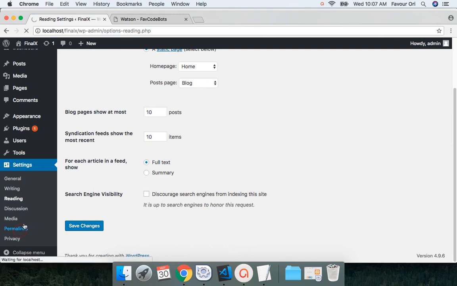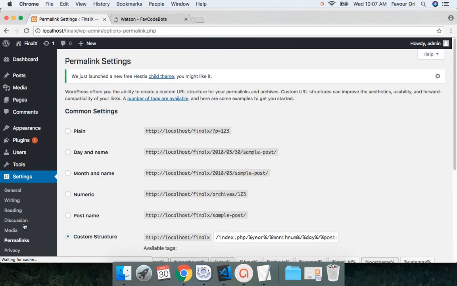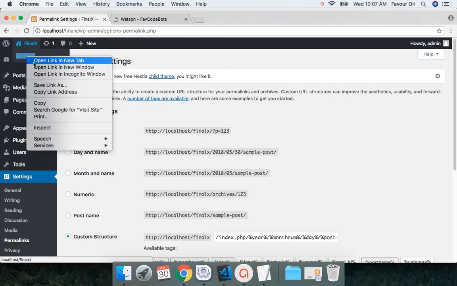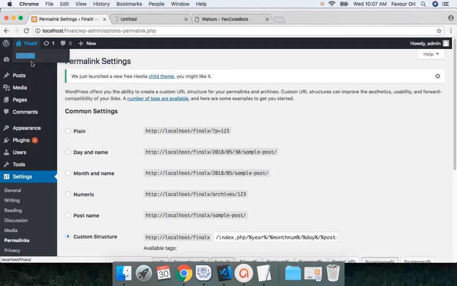Permalinks. What are permalinks? Permalinks are those links that you see on your sites or when you share a URL. Let me show you what that means.